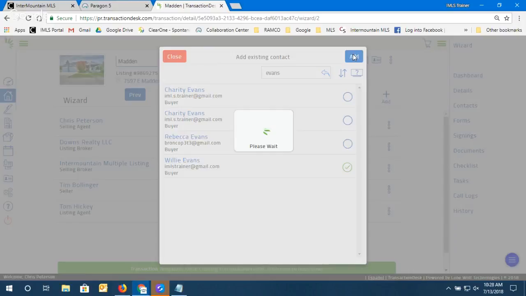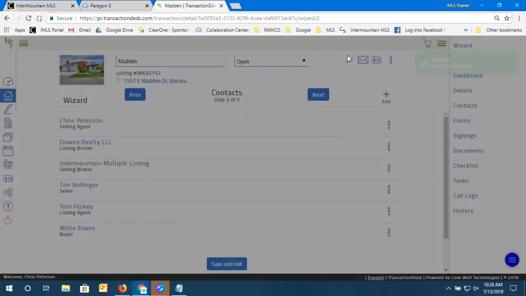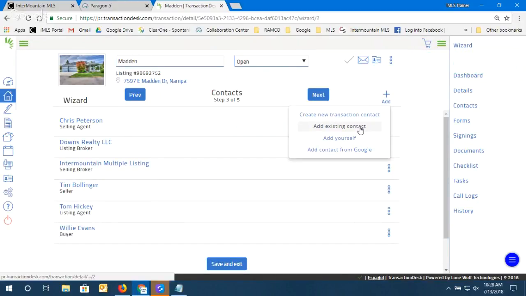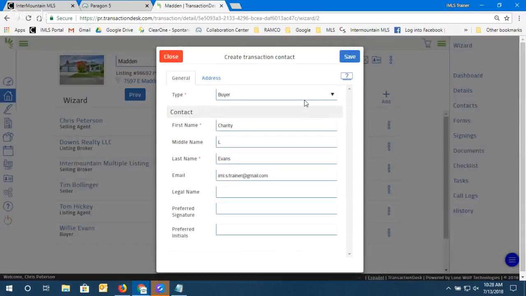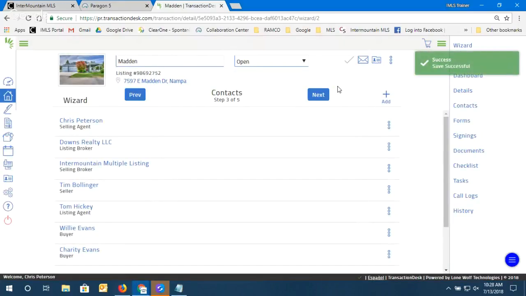And when you're adding your contacts in here, whatever contact type, so buyer, seller, agent, or whatever they are, the order that you enter them in is the order their names will populate in the forms. So in this case, I've got Willie and Charity Evans, I entered Willie first, so his name will populate first, Charity's will be second. If I need Charity to be first, there isn't a way to move her name. I just have to delete Willie and add him after Charity. So just make sure you add them in the order that you need them to be in.